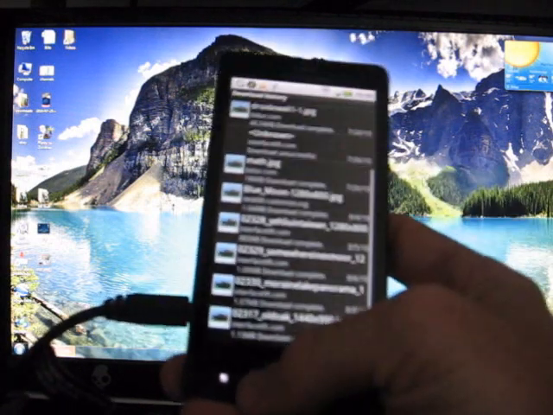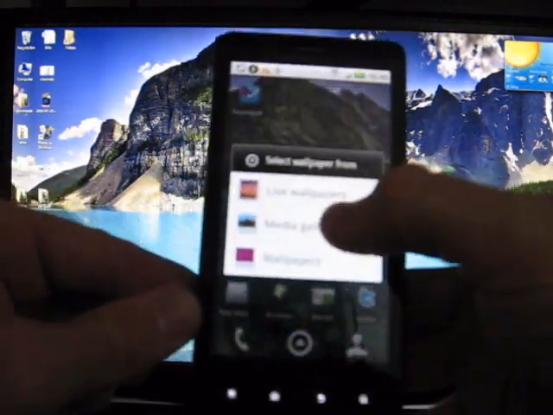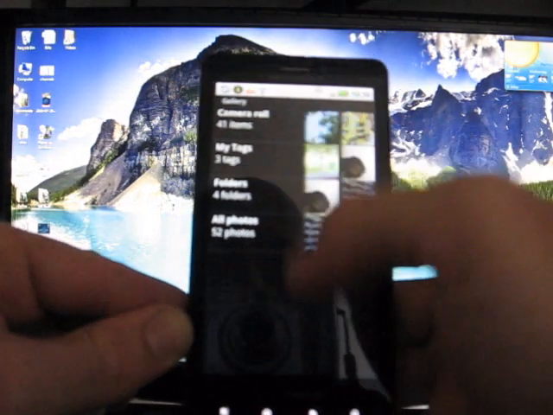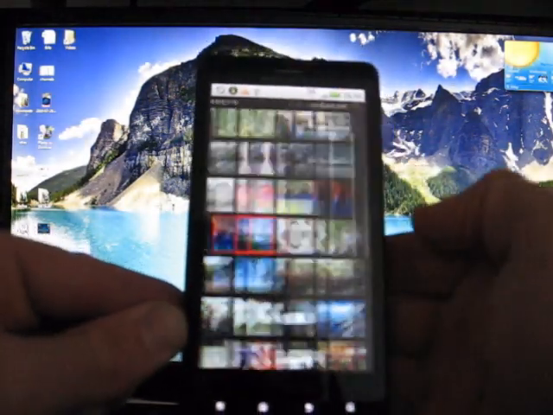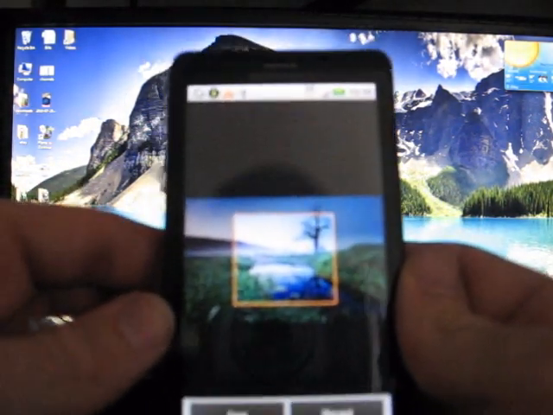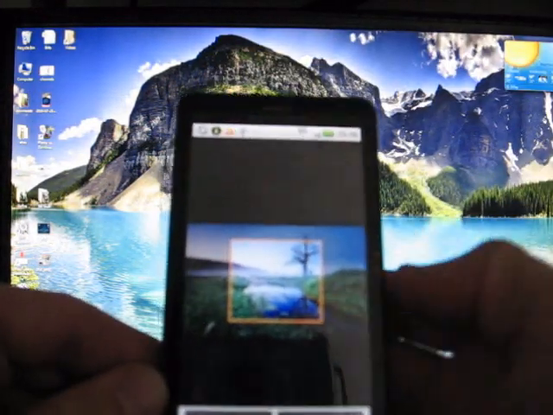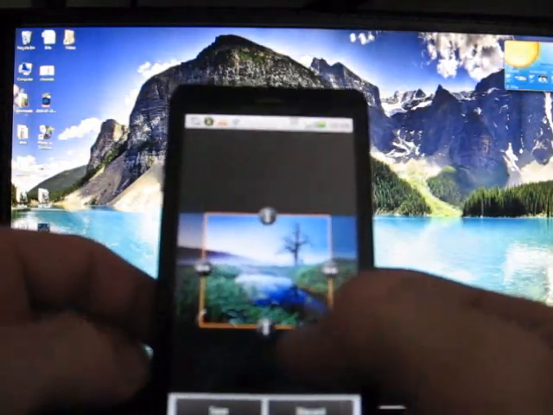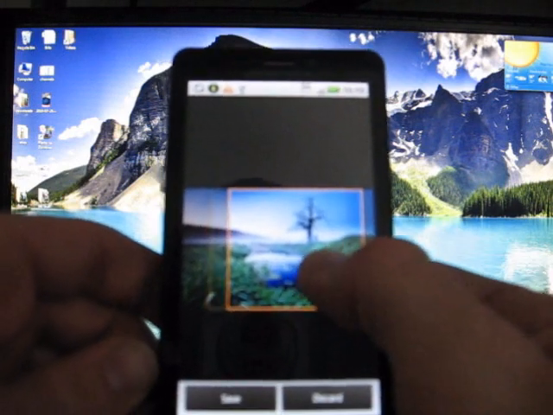Done downloading. Now, when you go back and go into your wallpaper, you want to go to media gallery. I always just go to all photos, browse through and find it. There's the one that we just got. Now, this is kind of confusing for some people. The screen is rectangular, but when it wants to set a wallpaper, it wants you to size it as a square, and people want to know, is that going to stretch it?